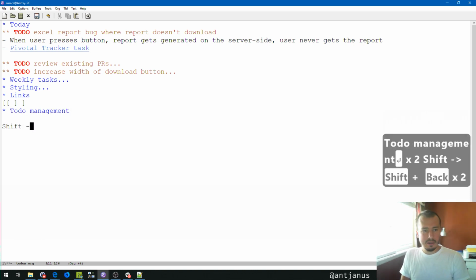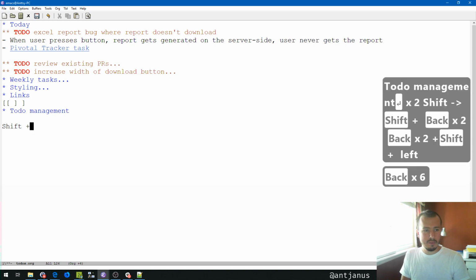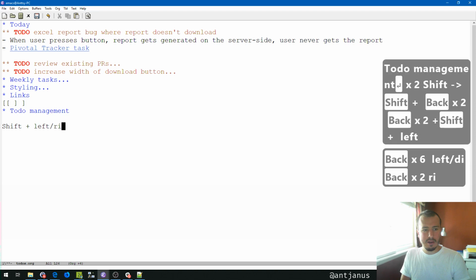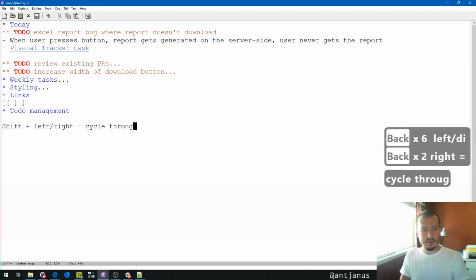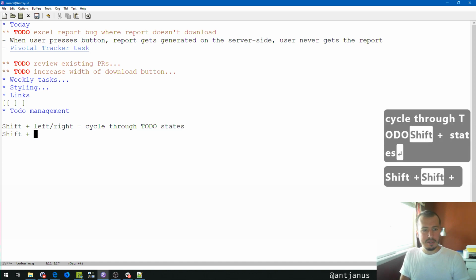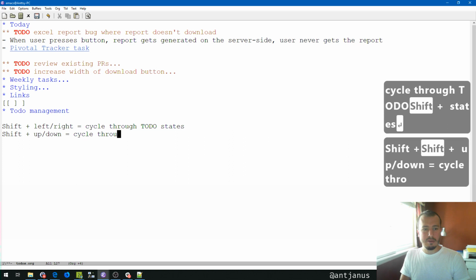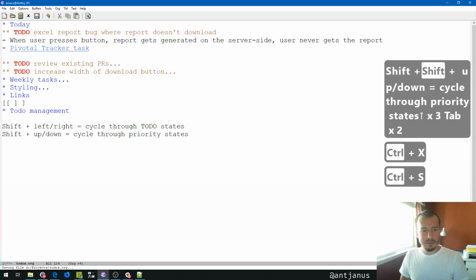Shift plus left or Shift plus right equals cycle through to-do states. We'll go ahead and just say Shift plus up or down cycles through priority states. And I like making notes like that for myself. Cool, we'll save that.